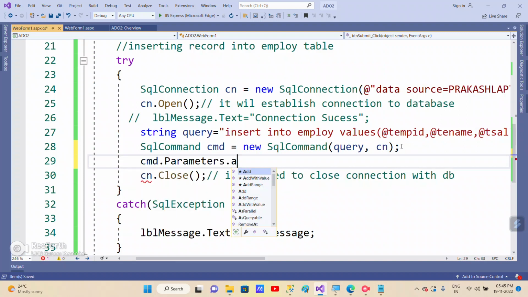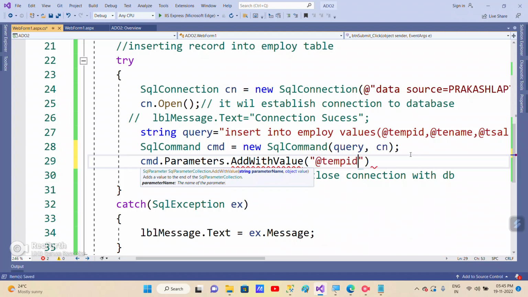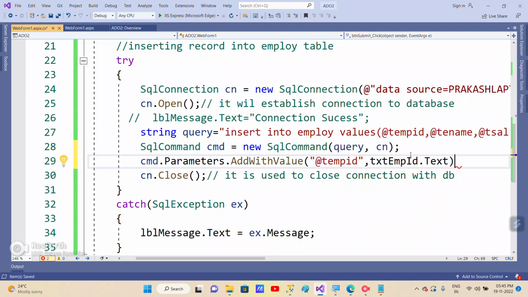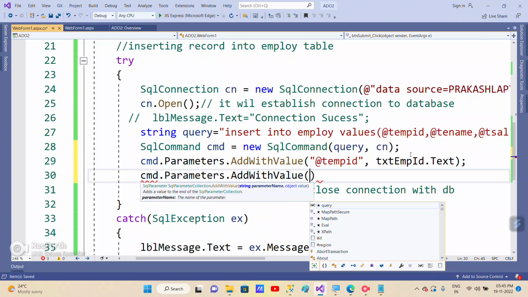So for that, what I'm doing is cmd.Parameters.AddWithValue. That is what you have to specify. See, guys, there are two parameters we have to pass. First is the parameter name and then the object value. So I'm giving the parameter name @TEMPID, comma. From where are you reading the value? txt_empid.Text. That is the first parameter.